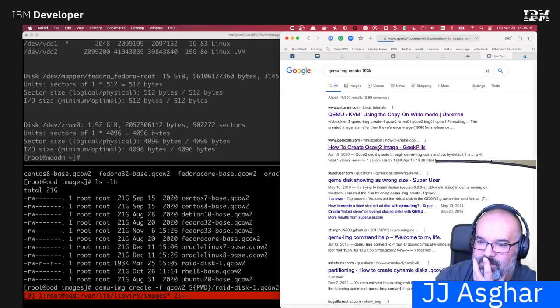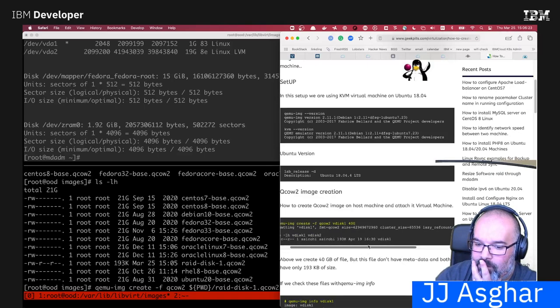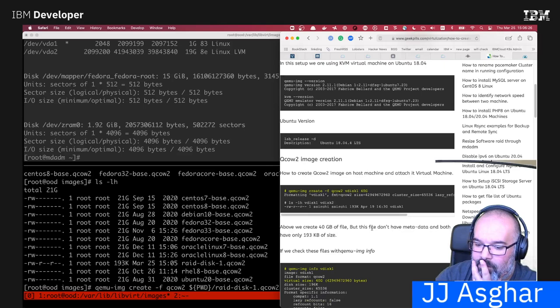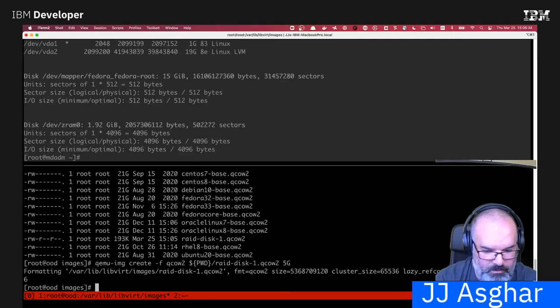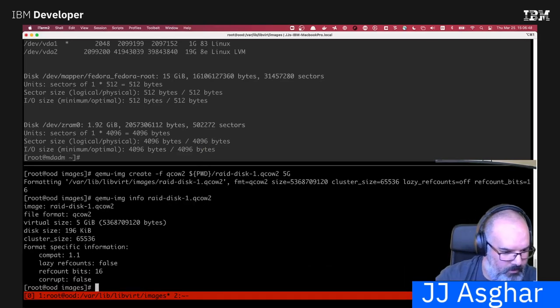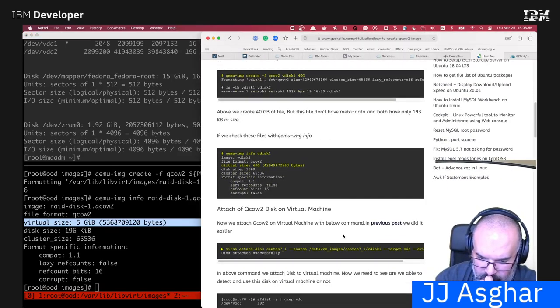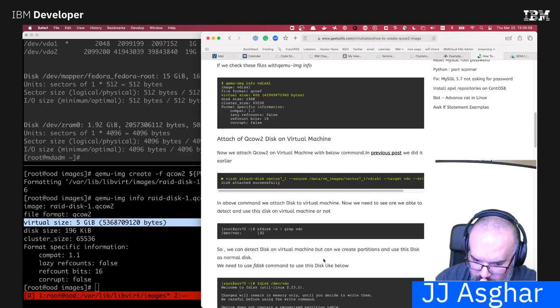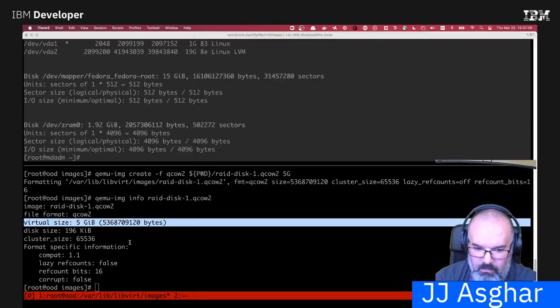Oh, is it because I'm just doing this as... oh, so it is actually the right size. So if we do qemu-img info on the RAID 1 qcow, the virtual size is 5 gigs. But the actual... wait, why is it... Okay, so this one. Okay, let's try that.